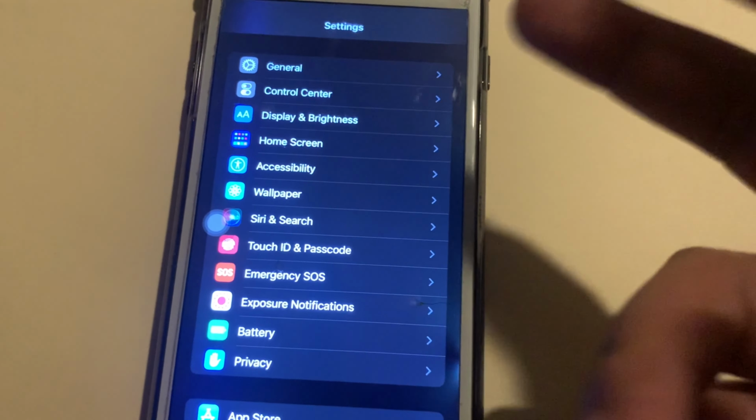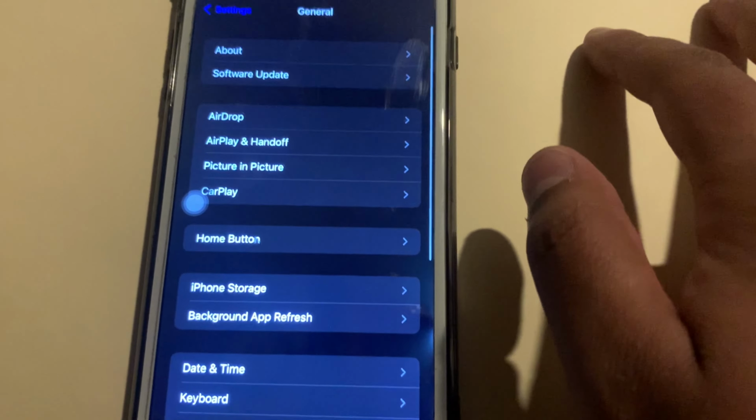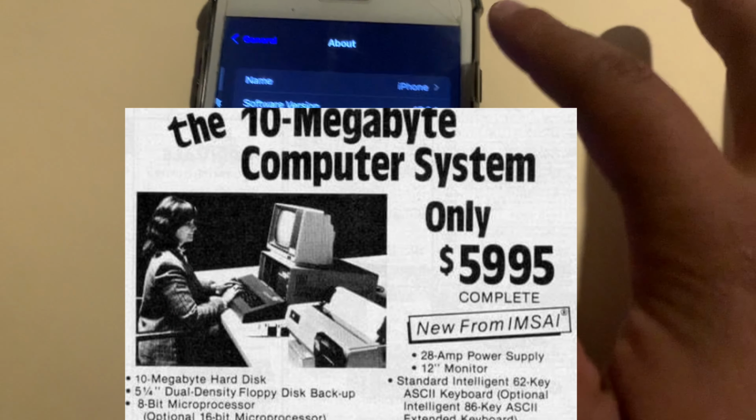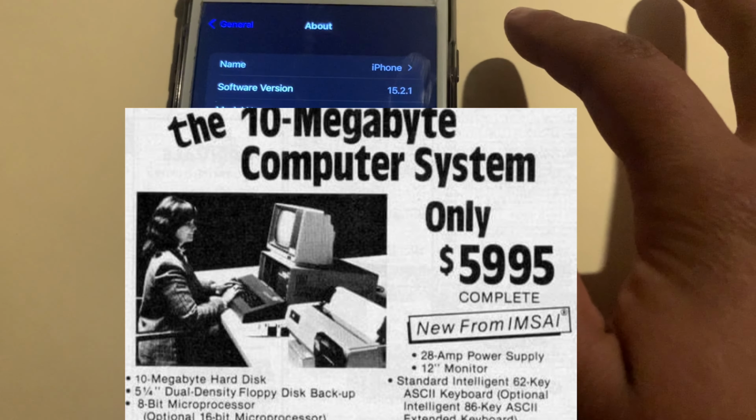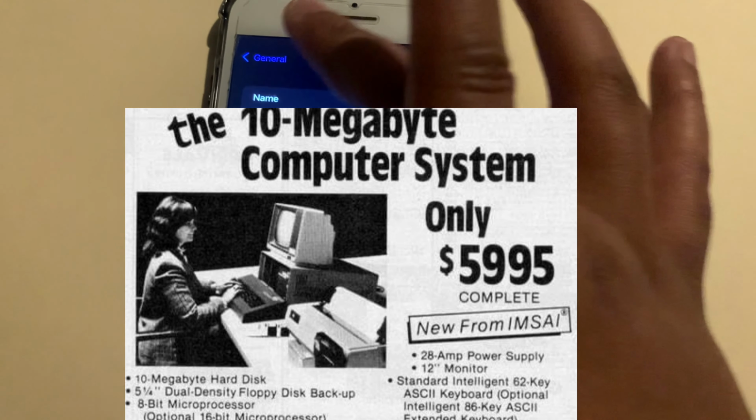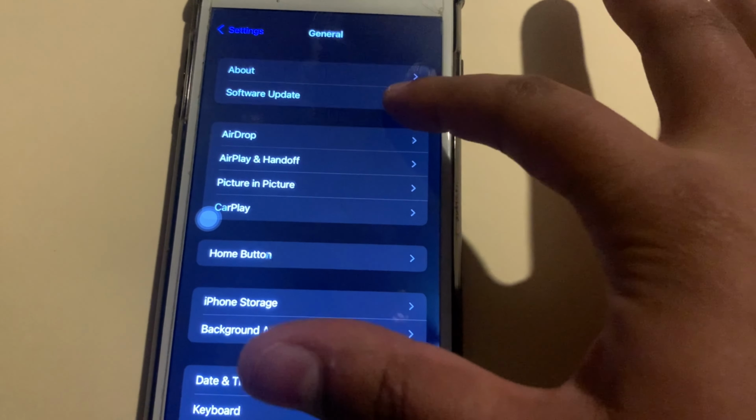So first, I'm gonna go to my settings and then go to General, and I'm gonna tap on About to show y'all what version I'm on right now, and I'm on 15.2.1. And now, to get the update, I'm just going to tap on where it says software update.